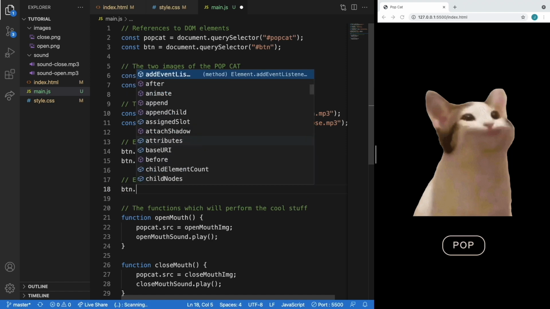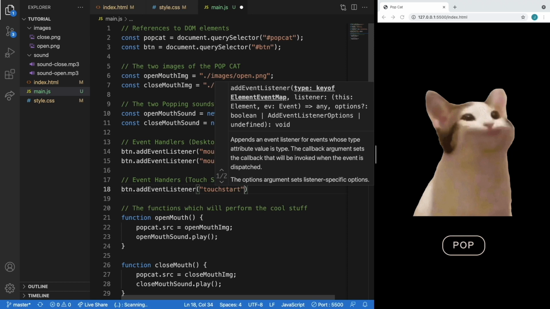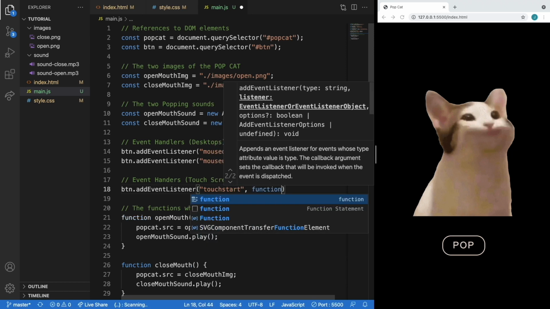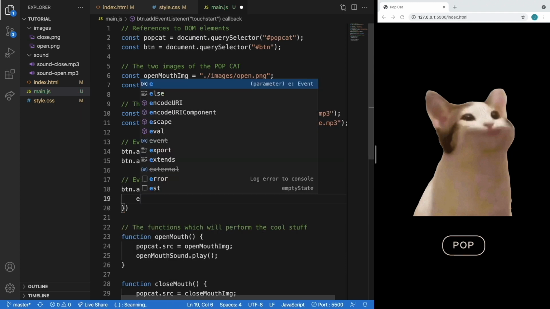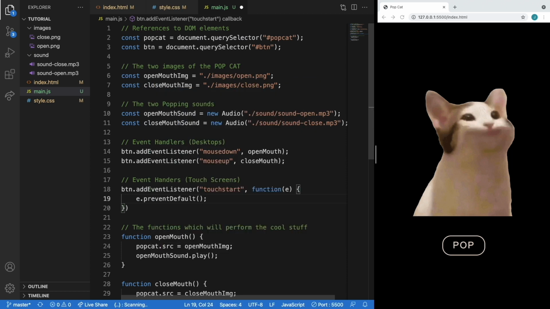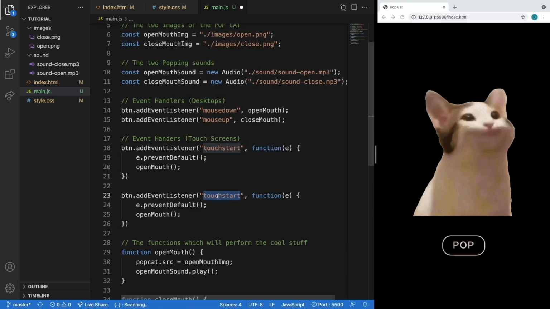So same as before, button, add event listener. But this time, the name of the event is called touchstart. And when the touchstart event occurs, this function will be called. So this e here represents the event itself. So first, we will prevent the default behavior so that it doesn't get mixed up with the two previous event handlers. And then we will call the open mouth function like this, and just copy and paste the whole event handler and simply change the event to touchend. And from open mouth, we will change it to the close mouth function. There you go. Because we use separate event handlers for the mobiles and the tablets, this website will be working just fine on the touch screens as well.